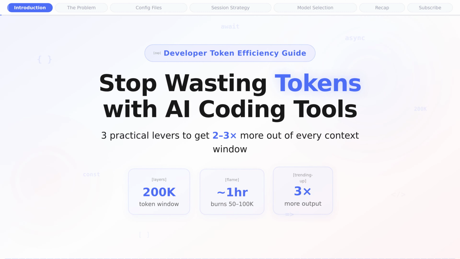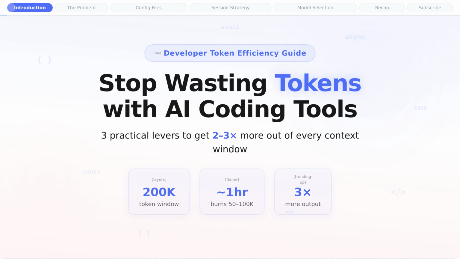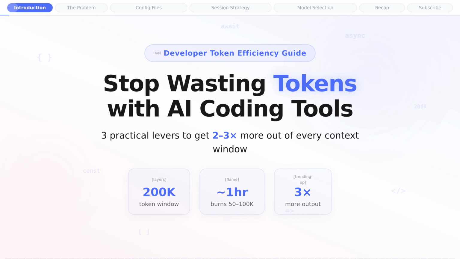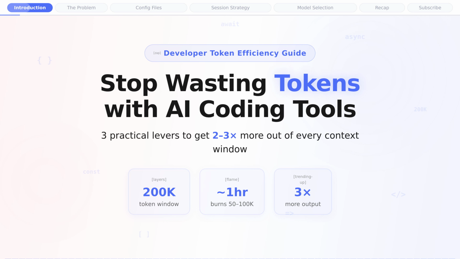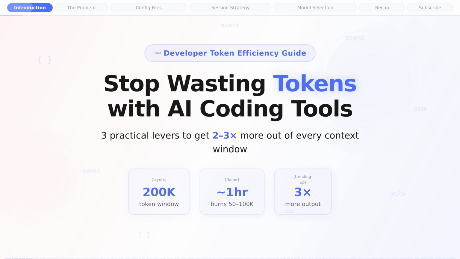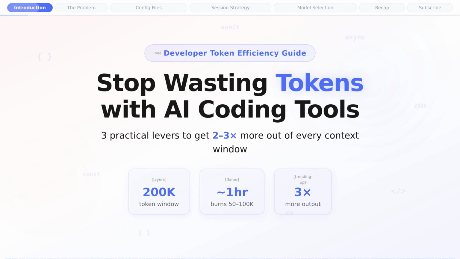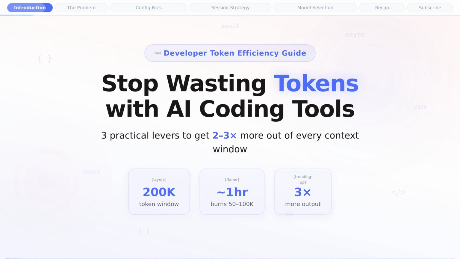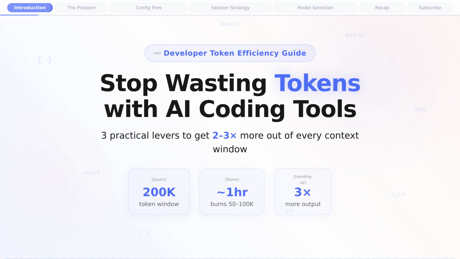If you've been using Claude Code or GitHub Copilot to write software, you've probably hit that wall. The AI starts forgetting what you said earlier, responses get slower, and your monthly bill climbs fast. The culprit? Token waste. Most developers burn through tokens doing things that simply don't need AI at all, or by holding huge amounts of useless context in their chat window. In this video, I'm going to walk you through exactly how to manage your token usage so you get dramatically more done with every single session.